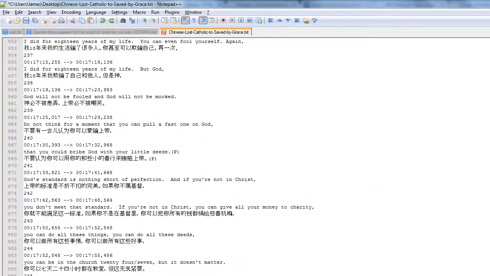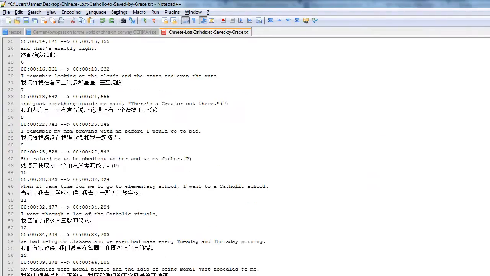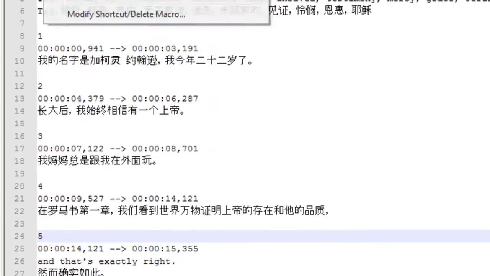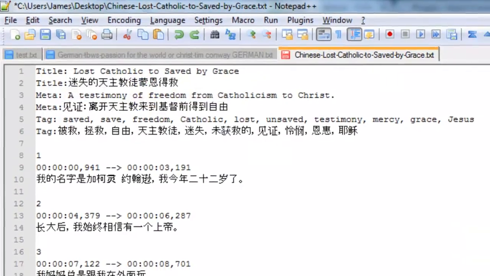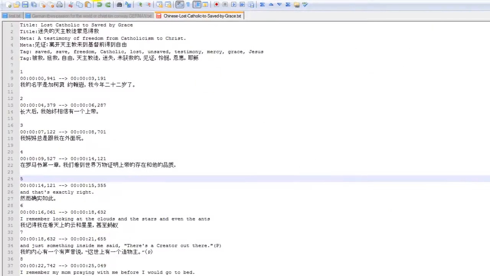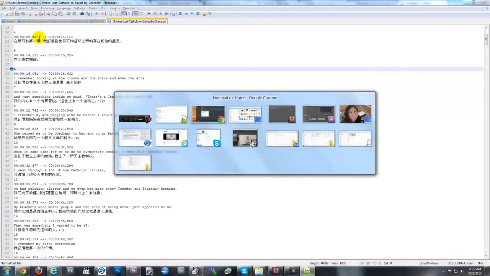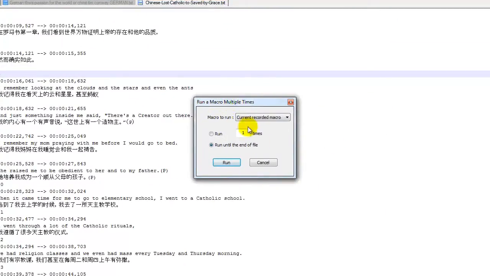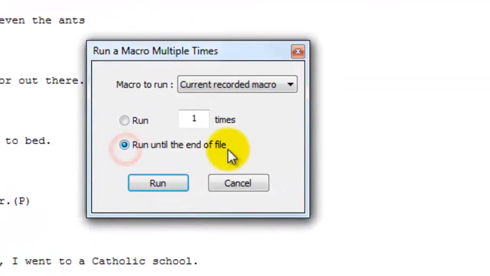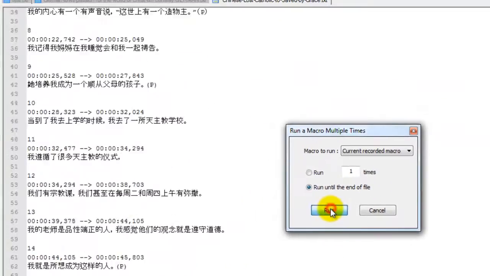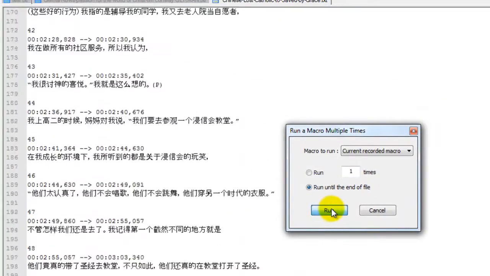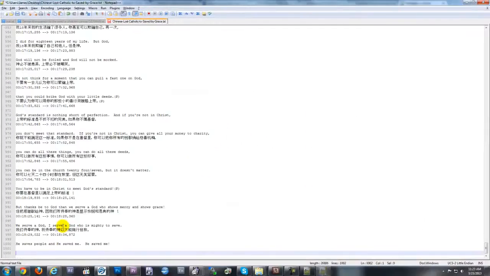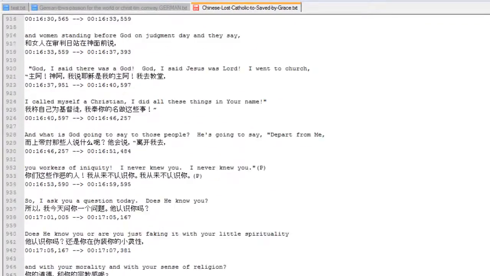So now we'll go ahead and go all the way to the top again, and we'll click right there and run a macro multiple times. Do I have the dialog box opened? Ah, it was open somewhere else, that's why it wasn't showing up. So run until the end of the file, and let's hit run. So it looks like this is going okay so far. No English. And again, it messed up again.